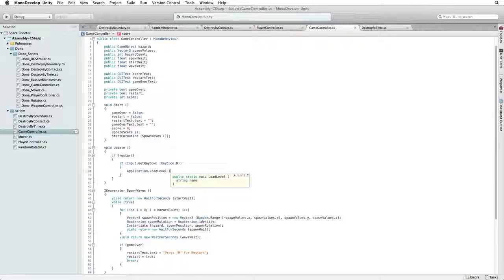Application.LoadLevel loads the level or scene file specified in the parentheses. Instead of writing a string name or using an index number for that scene, we will simply use the currently loaded level by using Application.loadedLevel. That's it for this script. Save this script and return to Unity.